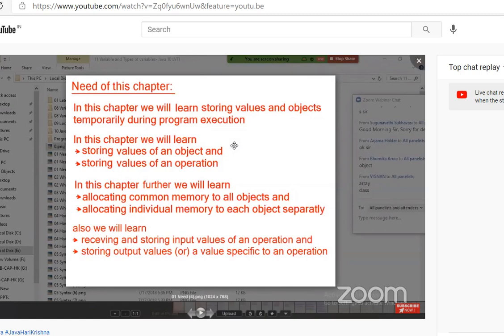So now we should learn storing values for an operation. Operation means maths. Next, I want to store values for an object. Object means object-oriented programming. So if you want to store values of an object, I must create a variable someplace. Place inside a class, where should I create it? If you want to store values of an operation, where should I create the variable?